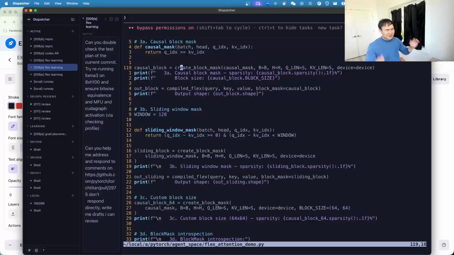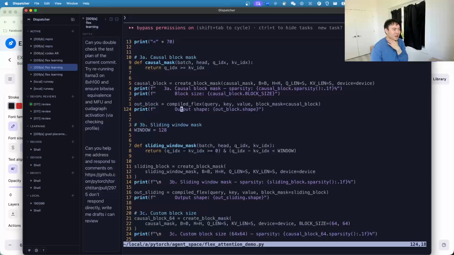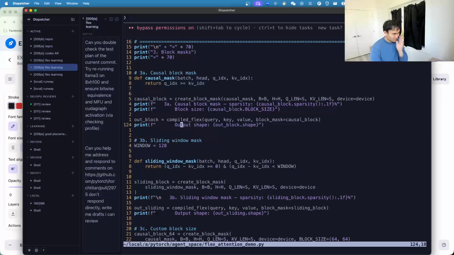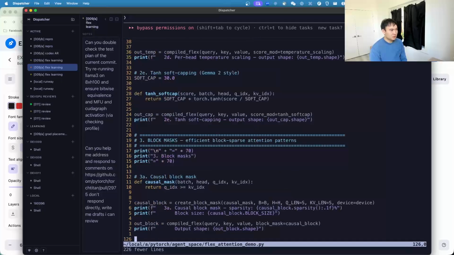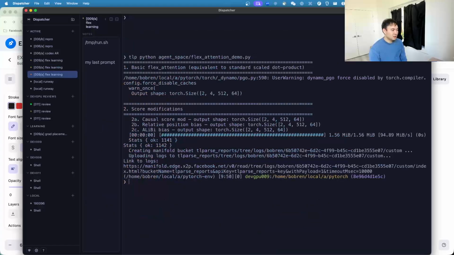Okay, so taking a step back, intuitively, a score mod seems very simple from a torch compile point of view. With a score mod, you're basically pointwise fusing these operations. I think what I'm more curious about is these block masks. Okay, let's see how these block masks work.